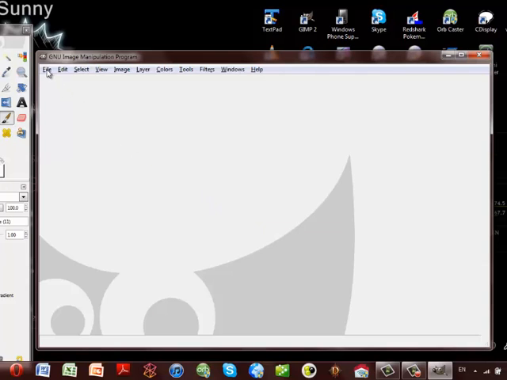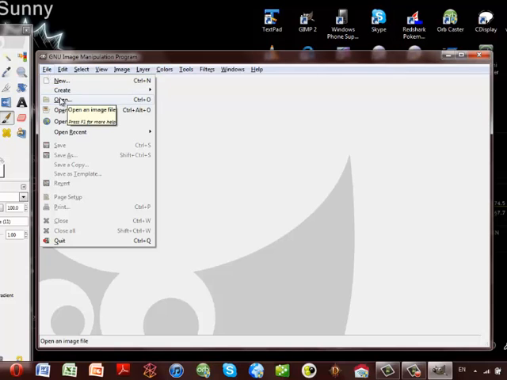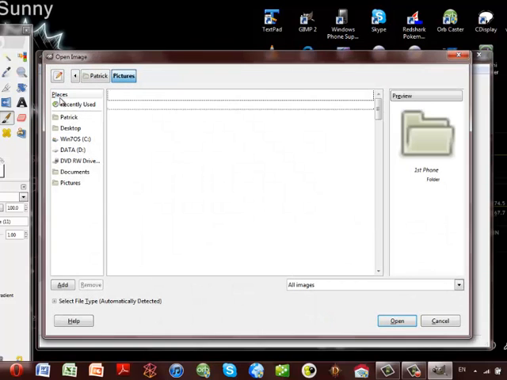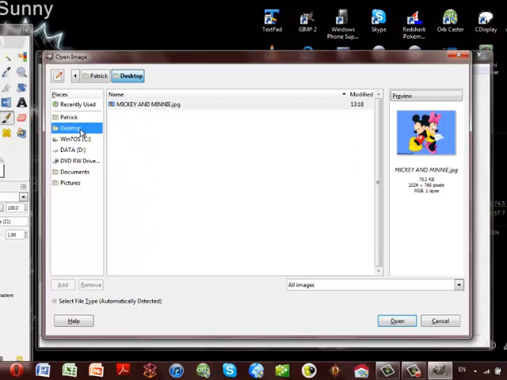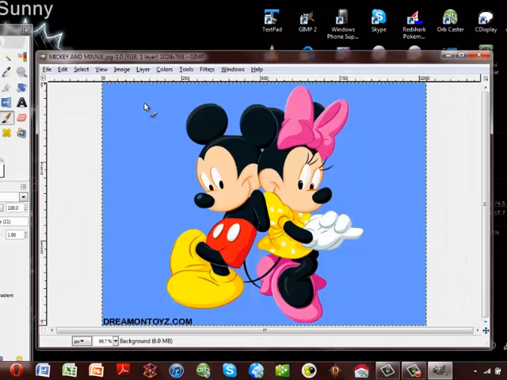Alright, so now the first thing we want to do is go on over to File and click on Open. And now we want to select the image we want to use, or we want to get rid of the background. I already have my image. It's a simple little image of Mickey and Minnie Mouse, and what we want to do is get rid of that blue background. And in order to do that, we're actually going to be using the Select by Color tool.